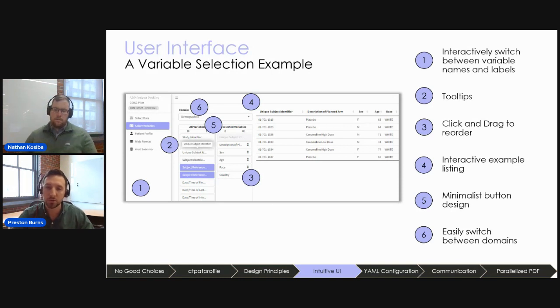And then all of the design is minimalist. So if you look at circle 5, you can see those little arrows are the select, deselect, and select all arrows. And so it's all minimal ink, easy to use, and an enjoyable experience for users.